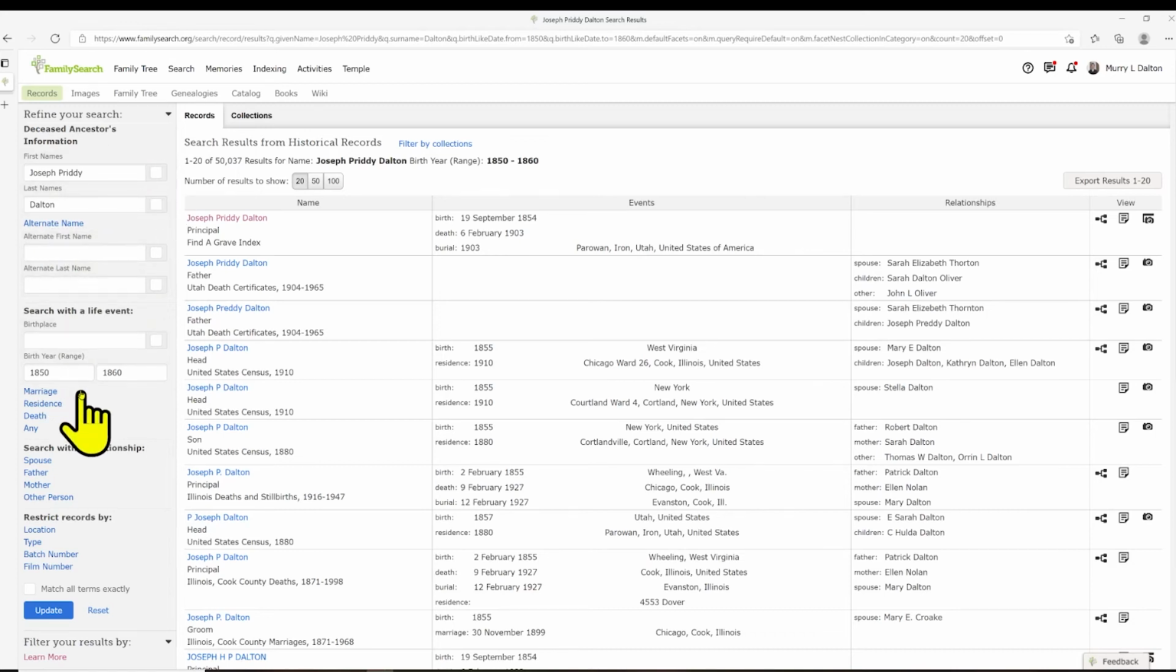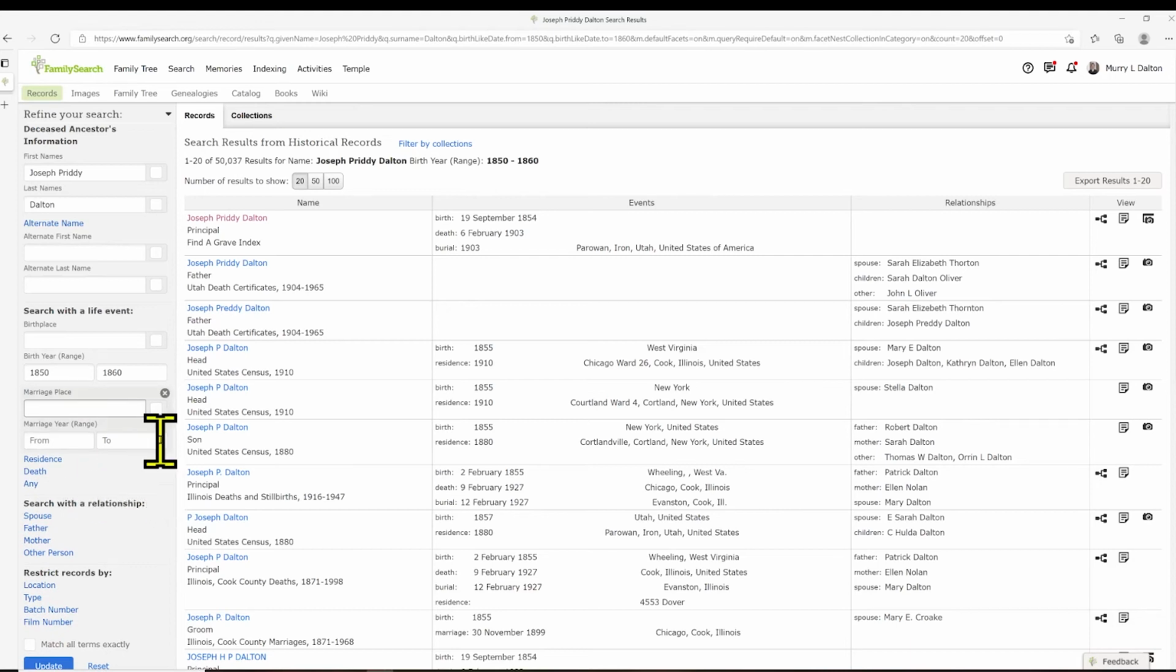Try changing the birth year. I might try 1830 to 1880 to give me a broader range. That might be able to find this person. You might want to put in any known marriage information. So you'd click on marriage. You'd put in if you know any marriage place or date range of when this person might have been married.